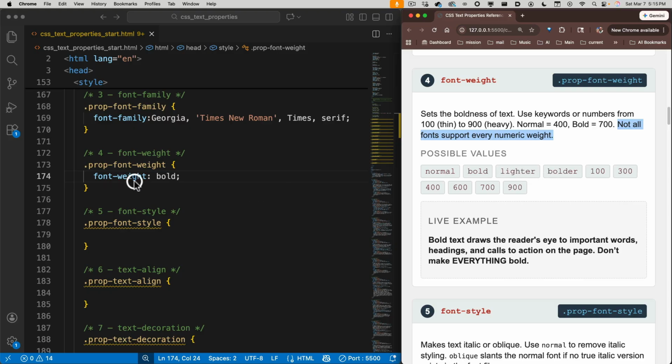But all we did is put font weight bold. So pretty much every font has a bold. Not every font. A lot of fonts have a bold. A lot of display fonts, sort of decorative fonts, only have one version. So they wouldn't have a bold. But now you can see this is bold.